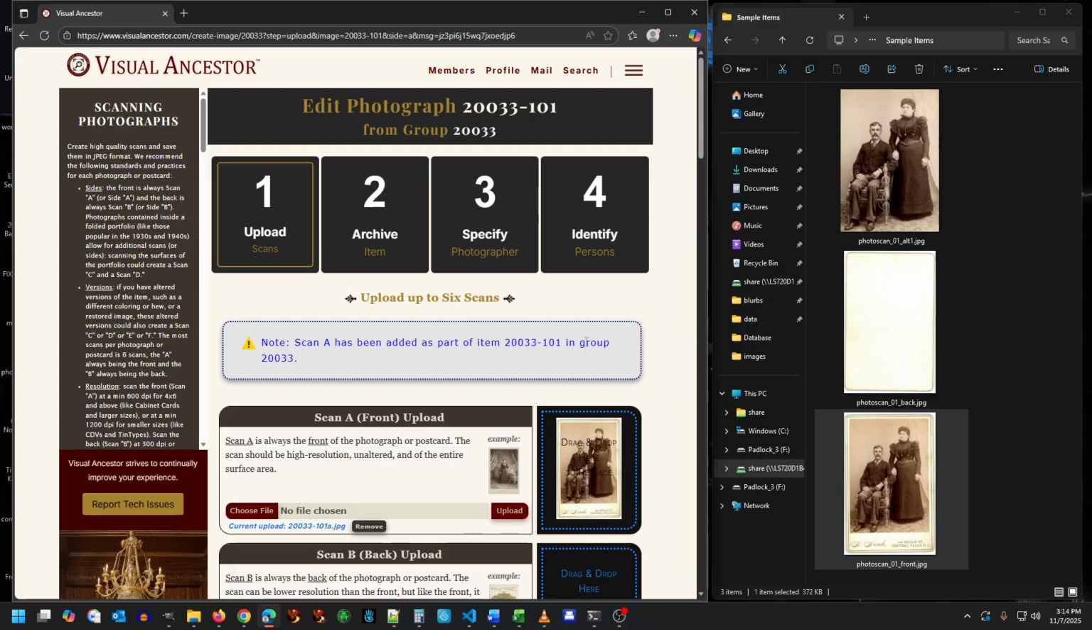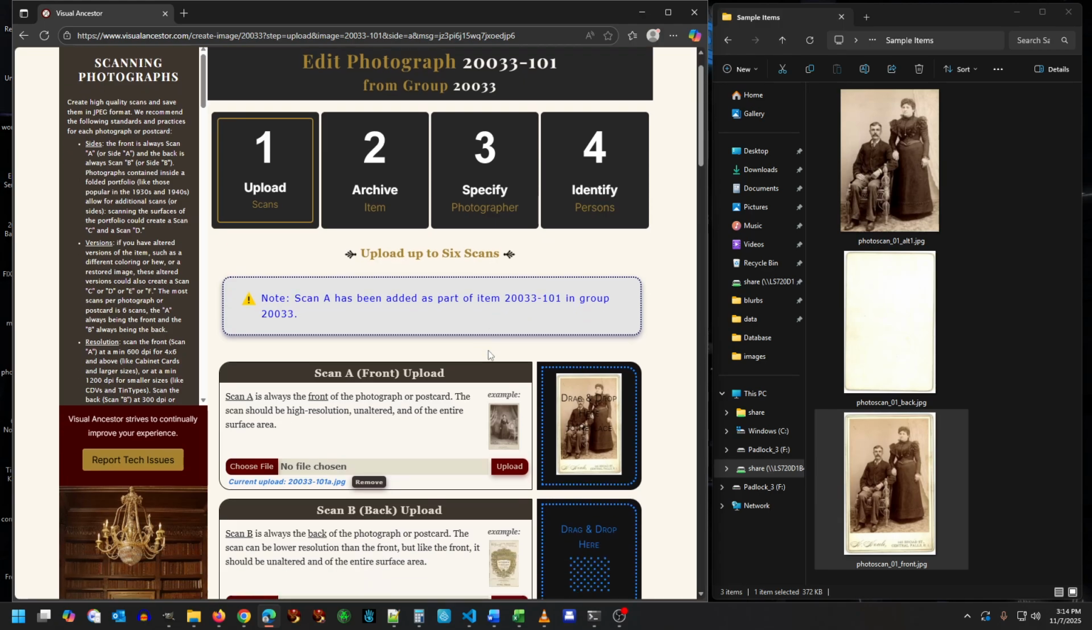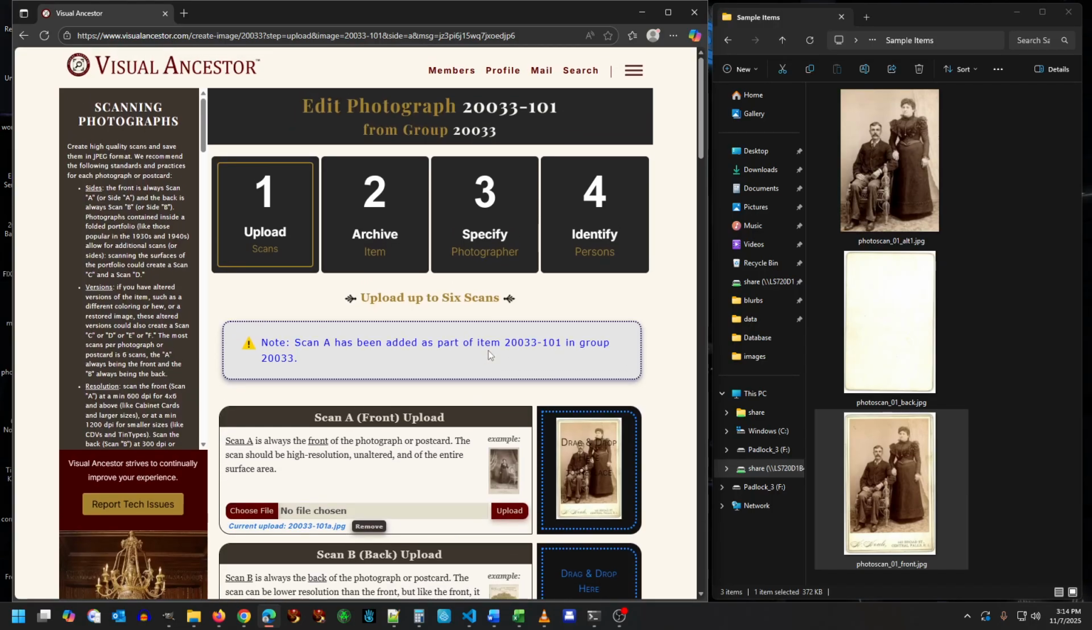20033-101 in group 20033. So it says item, it doesn't say photograph, and that's just because I can pretty much upload what I want in here, although our main focus is photographs. But I can upload postcards. I might want to upload a letter, something like that. So just to make it more universal, it is called an item, but we are dealing with a photograph.